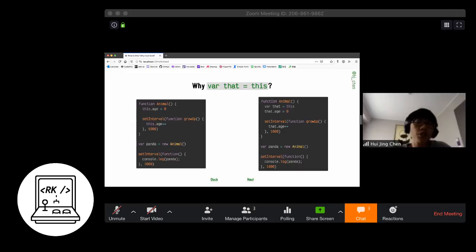But if you use the var that equals this, your panda starts to age. Because even though the animal constructor defines this as an instance of itself, you use non-strict mode, the grow up function defines this as the global object because that's where it's being executed. So again, it's not about where it's declared, it's about where it's being executed, right? So essentially, they are using different this.